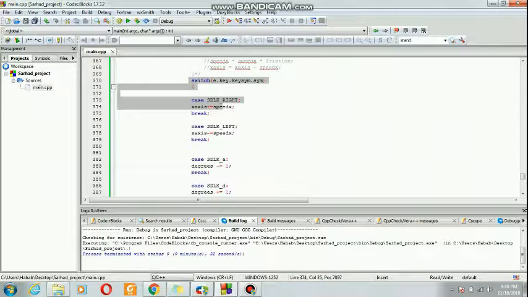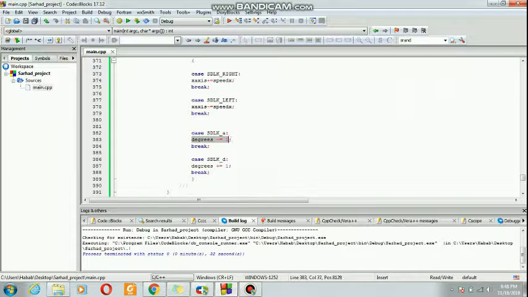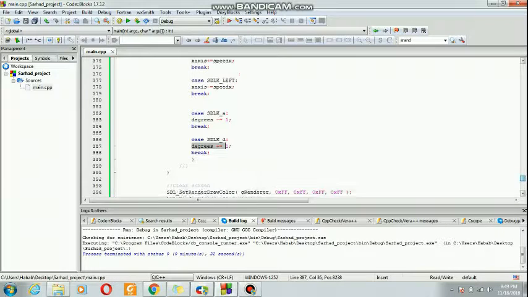So what I do is I detect SDLK_RIGHT, which is the keyword for detecting the right arrow key, and if it detects the right arrow key, it increases the x-axis and moves the tank forward. Similarly, I move the tank backward, and then I have here to change the turret position, to change the turret angle.